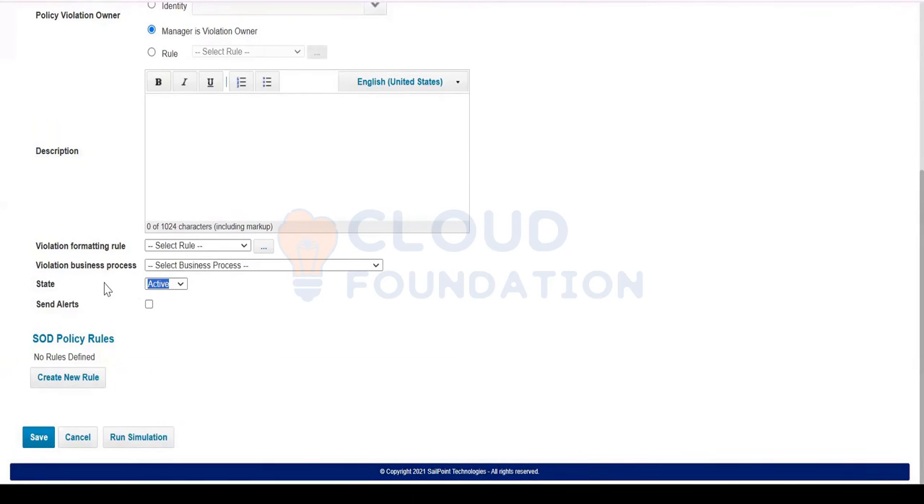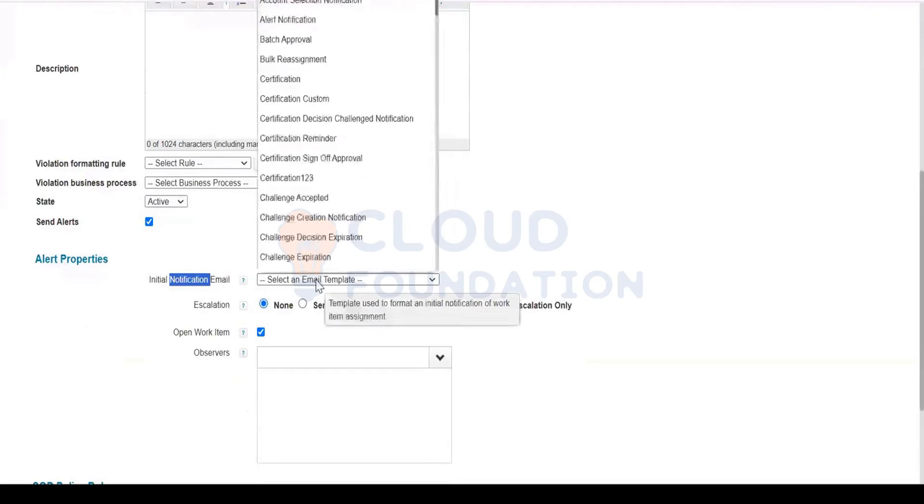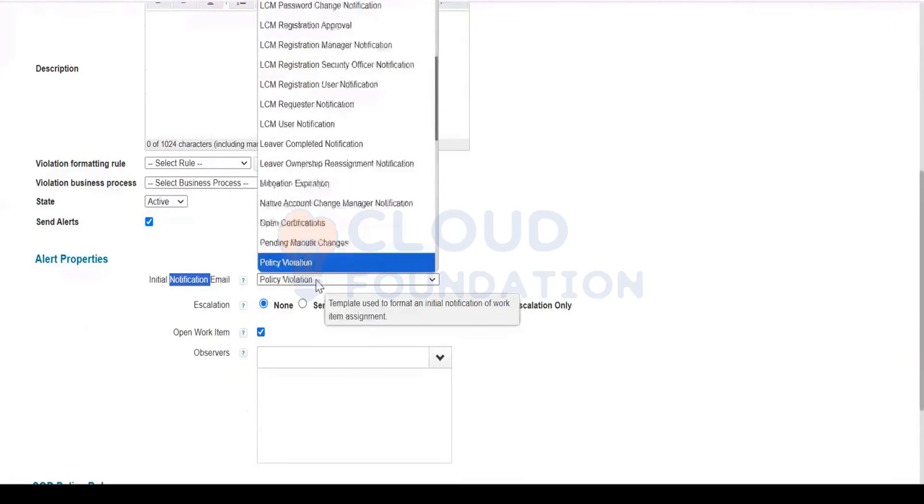Then send alerts. Whenever a user is going to violate these policies, if you want to send an initial notification email to the violation owner, we can define it from here.